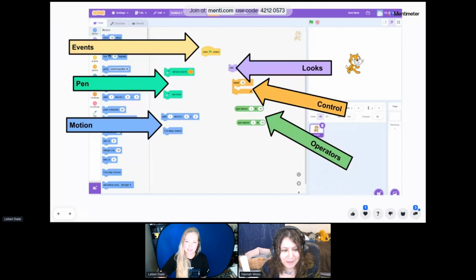From pen, you're going to take set pen to and pen down. From motion, you're going to take glide 3 seconds to X and Y, and if on edge, bounce. From looks, you're going to take hide. From control, you're going to take repeat. And from operators, you're going to take go to random 1 to 10 and go to random 1 to 10. I think this one is pick random. Oh, pick random. I know, it's a little pixelated on our screenshot.